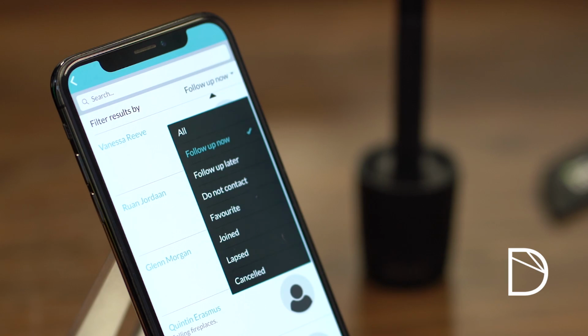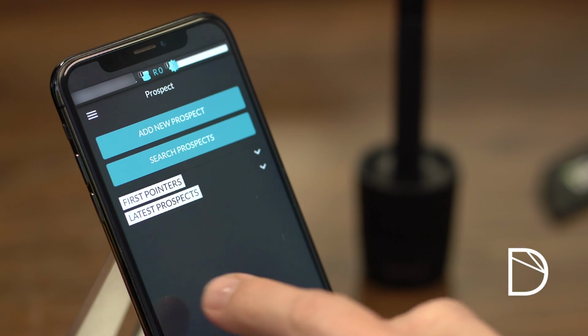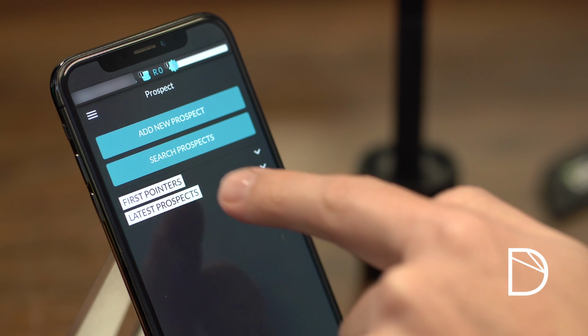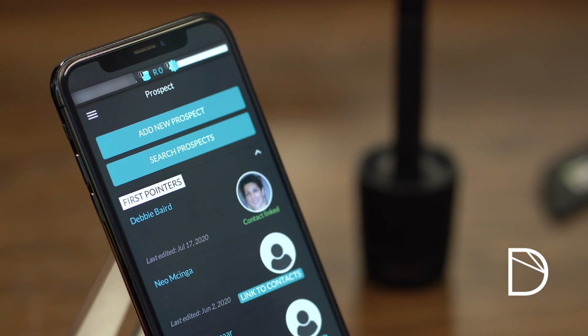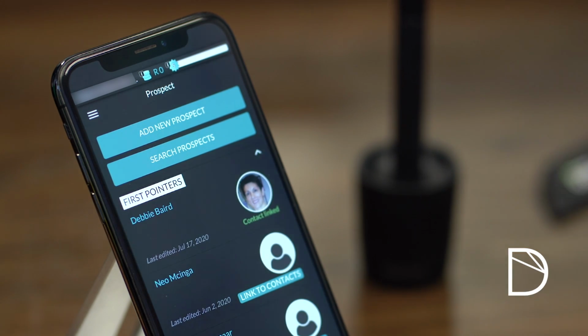Then anyone who joins your business, so a prospect who joins, will automatically become joined. For those individuals, before the update, you might have had a whole bunch of first pointers that aren't on your prospect list. You will see now that you have the ability to connect those people into your Prospect Manager. On your prospect page, you've got a drop down called First Pointers. Click on that, and here you're able to click on the button Link to Contacts. It will save that first pointer into your Prospect Manager. Why is that valuable? Because if that person lapses or cancels, you'll be able to see them in your cancelled or lapsed list within your prospects. So that becomes very valuable.